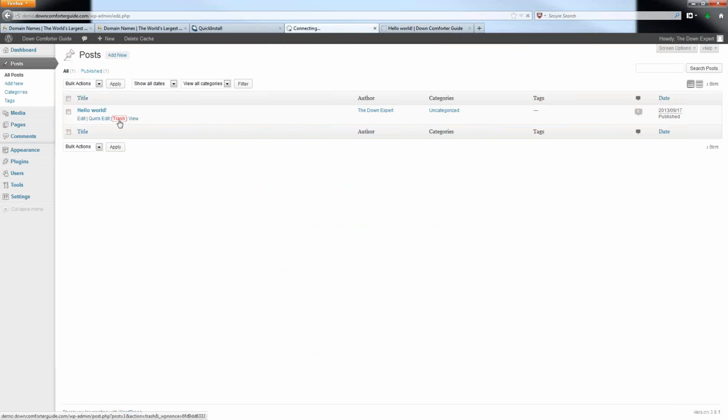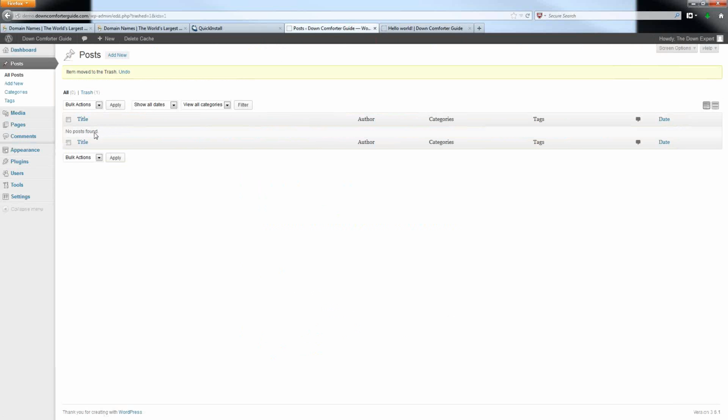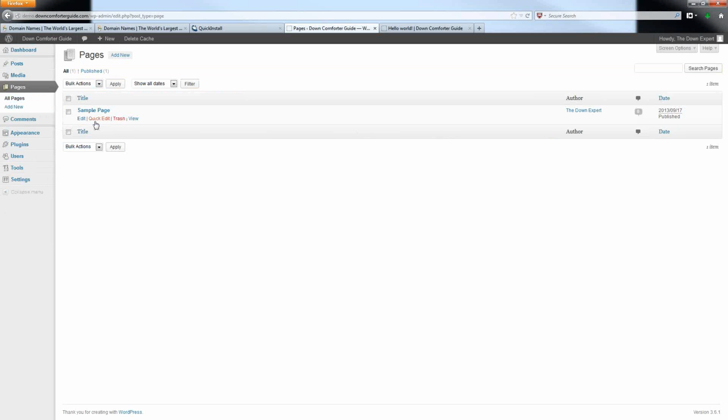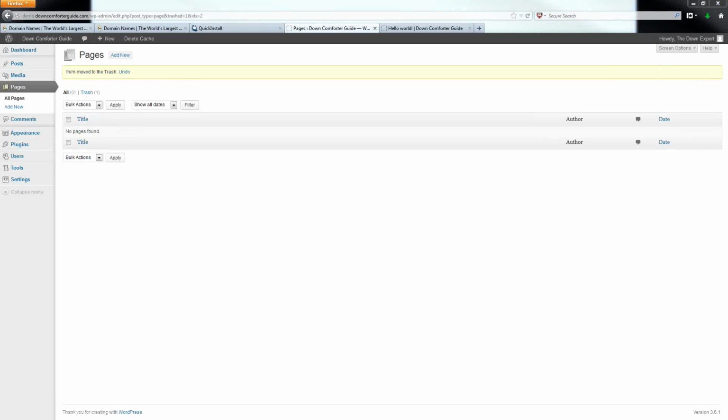So I simply just go in and trash this default Hello World post. Now, the same thing goes with your pages here. There is a default sample page that is already built on the site, and I simply trash this sample page as well.